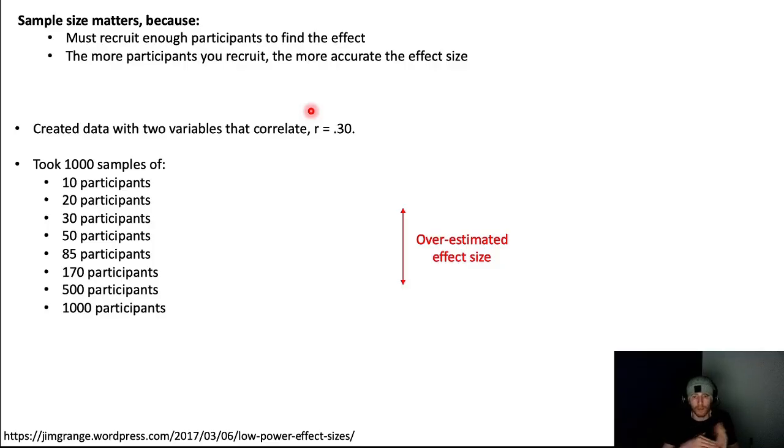Then what he did was he took 10 participants out of that data set 1,000 times. So he took 10 out, looked to see if it was significant, put them back in. Took 10 more out, looked to see if it was significant, put them back in. He did it 1,000 times. And then he did the same for 20 participants, took them out, did a significance test, put them back in. He did that with 20 participants, 30 participants, all the way up to 1,000. So at the end of his simulation, he was taking 1,000 participants out, doing a correlation test, seeing what the average correlation was for those participants between these two variables, and putting them back in.